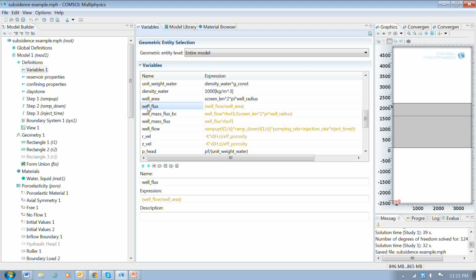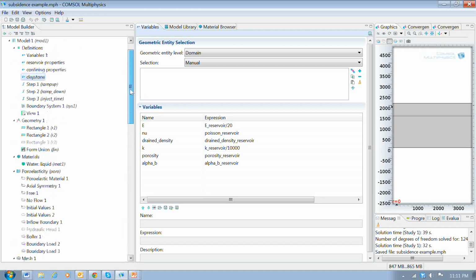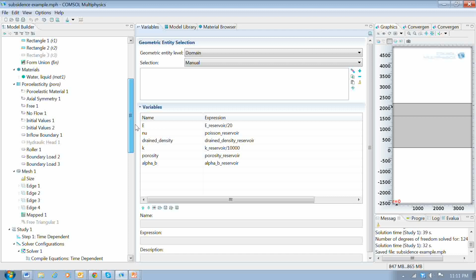Okay, so that I think is all of the definitions. This claystone, when I was developing this, I put in some beds of claystone. It's a low permeability material, and I think I've got it in there, yeah. So the permeability is 10,000 times smaller than the permeability of the aquifer or of the reservoir. But I'm not currently using that, so we're going to skip over that.